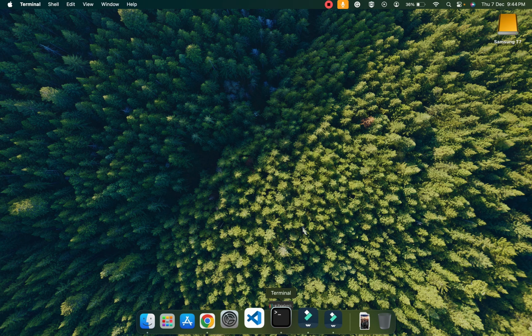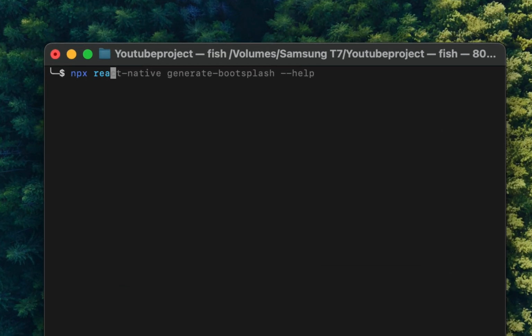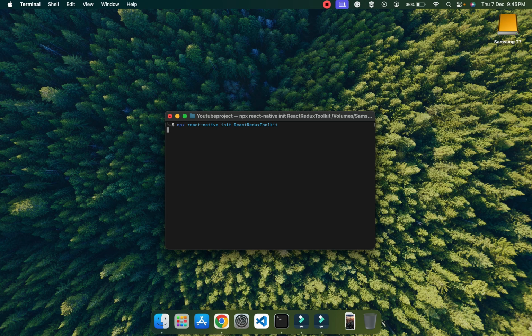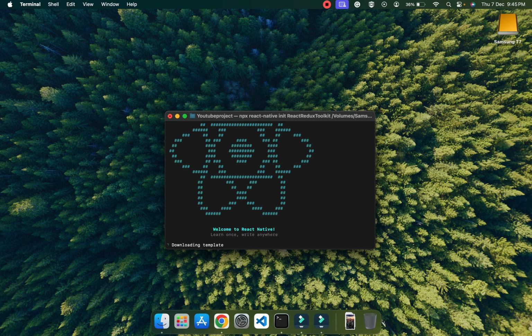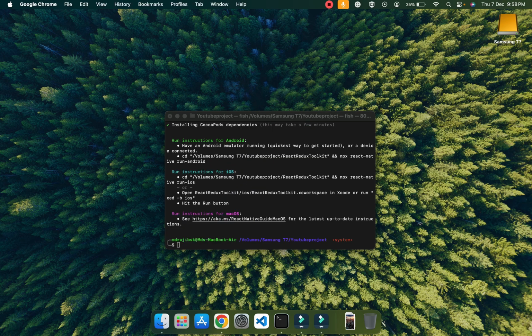So let me open my terminal. Let me create a React Native project and let me name it React Redux. Okay, so the project is created now. So let's go inside the project.